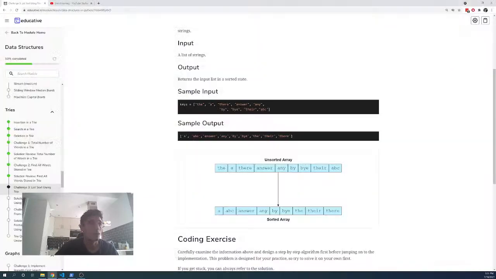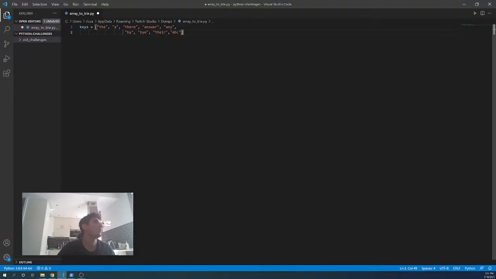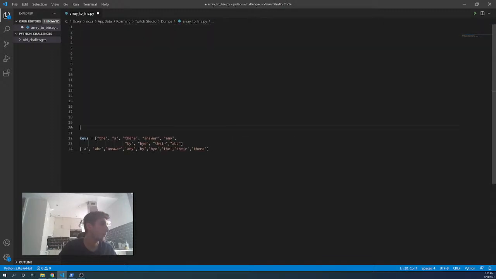So let's start with the main function, and also let's write the test. So let's start. This I suppose is going to be the result. So let's start implementing the main function.